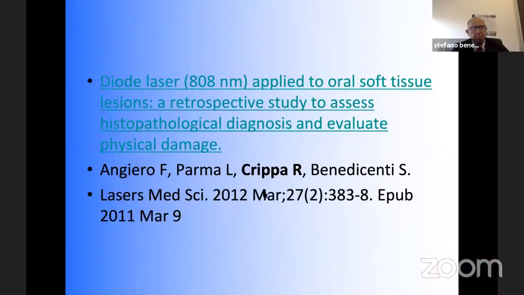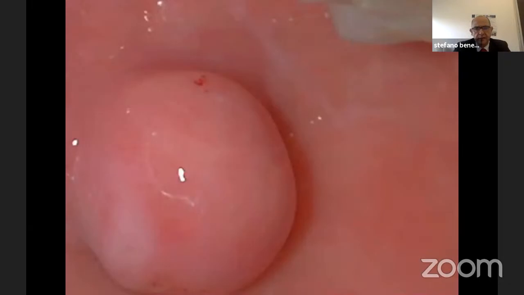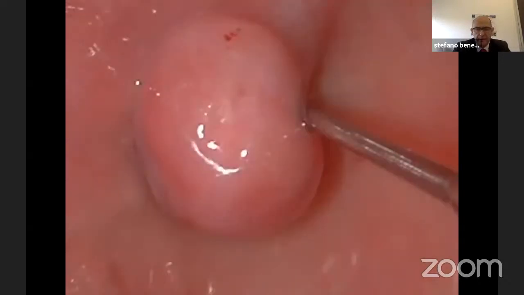Another publication: is it possible to do biopsies with our lasers? Of course, it is possible. Again, another article published in 2012 in Lasers in Medical Science, one of our most important journals in the field of laser dentistry. When we have this kind of lesions, these benign lesions like big fibromas, we can excise them with our laser. It's very simple, very quick.